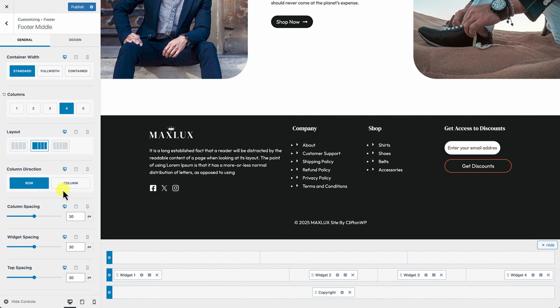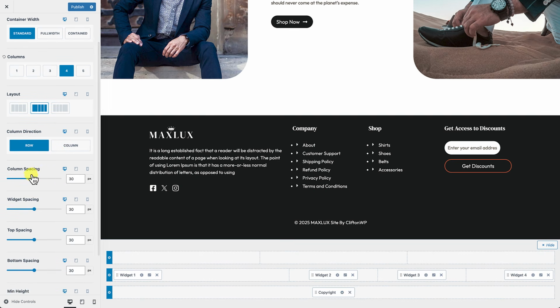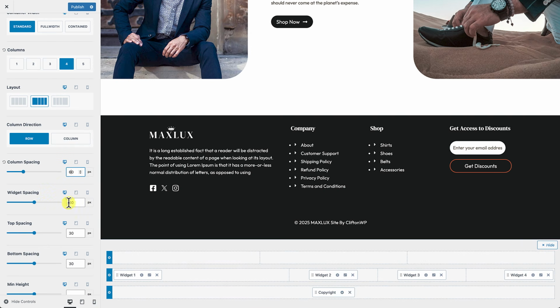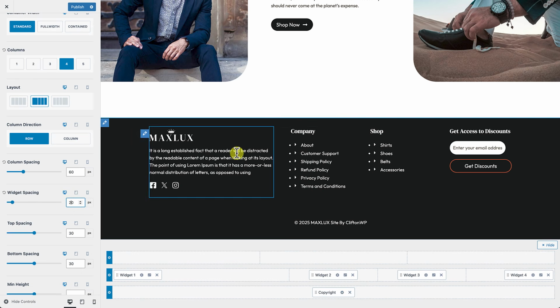Next, let's take care of our spacing. So this first spacing setting takes care of the column spacing. So that's the spacing between the columns themselves. Let's increase this to 60 pixels. Okay. Then for the widget spacing, that's going to be the spacing between each element inside of the column. Okay, let's reduce that to 20 pixels. That's going to bring everything a little bit closer to each other.